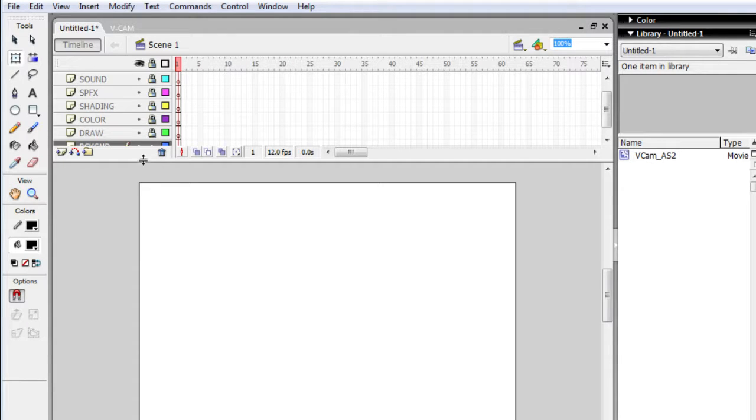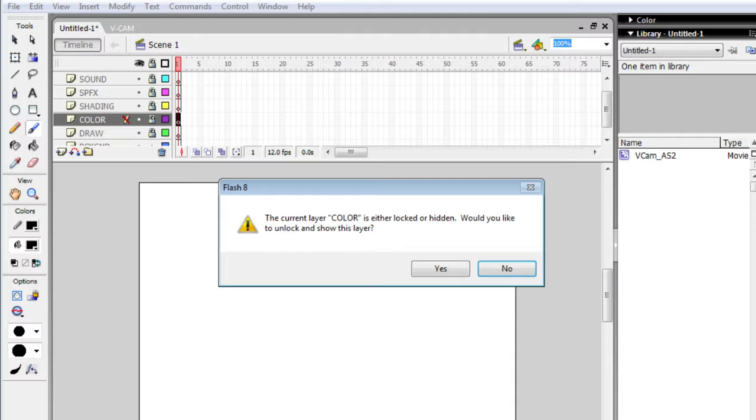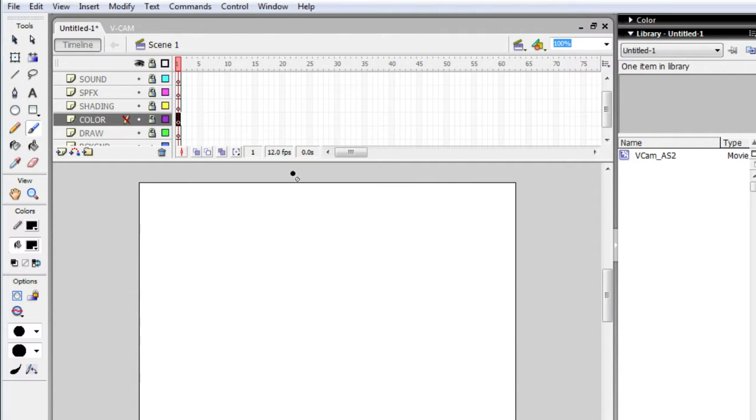Alright. Now let's get started with the drawing. Let me tell you a little bit of trivia. Since all of these layers are locked, that means we can't alter them in any way. So if I try to draw on the sound color layer, you see it won't let me unless I unlock it, and I'm going to say no because I don't need it right now. If I unlock the layer, I can draw on it whatever I please.